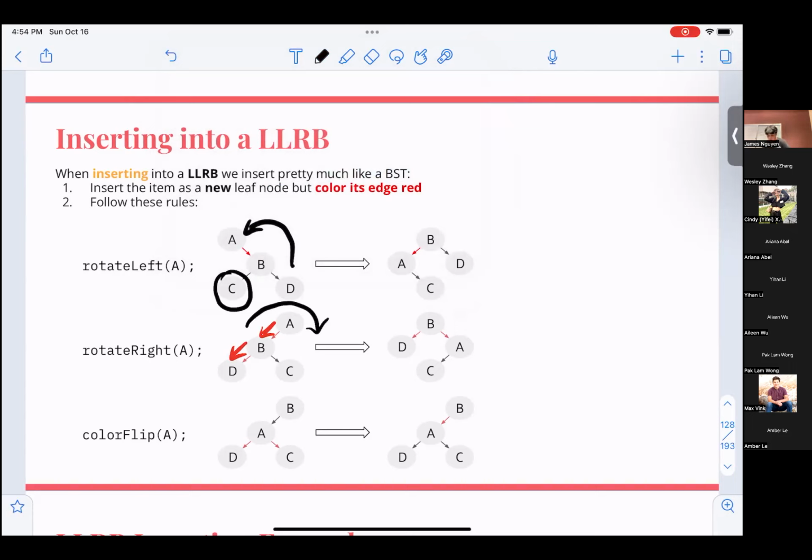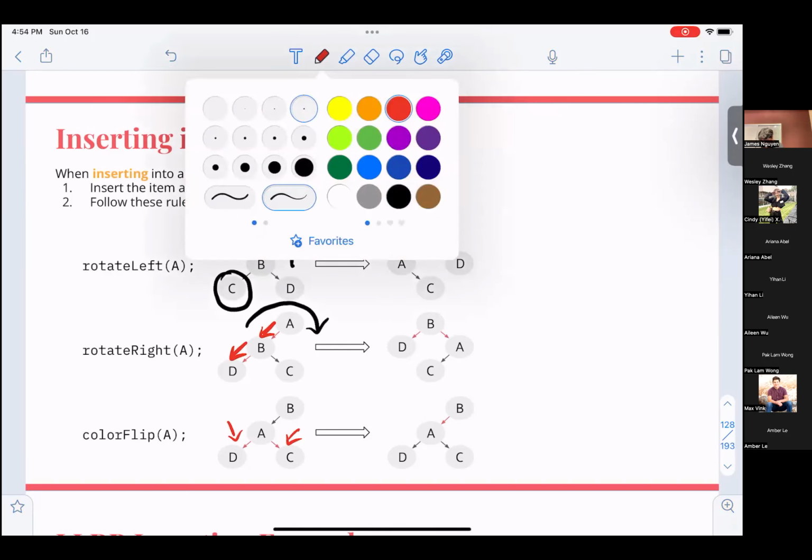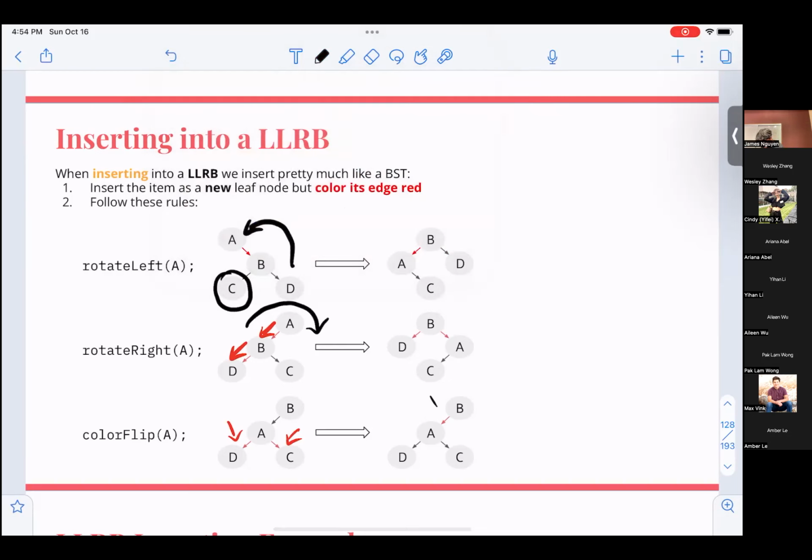And then for the final operation, we have color flip. If a node has two red children, then we're going to set both of those children to be black, and then we're going to set that node to be a red child. So we have two red children as indicated by these arrows over here. Then we set the arrow pointing to the node to be red after we set the two children to be black pointers.